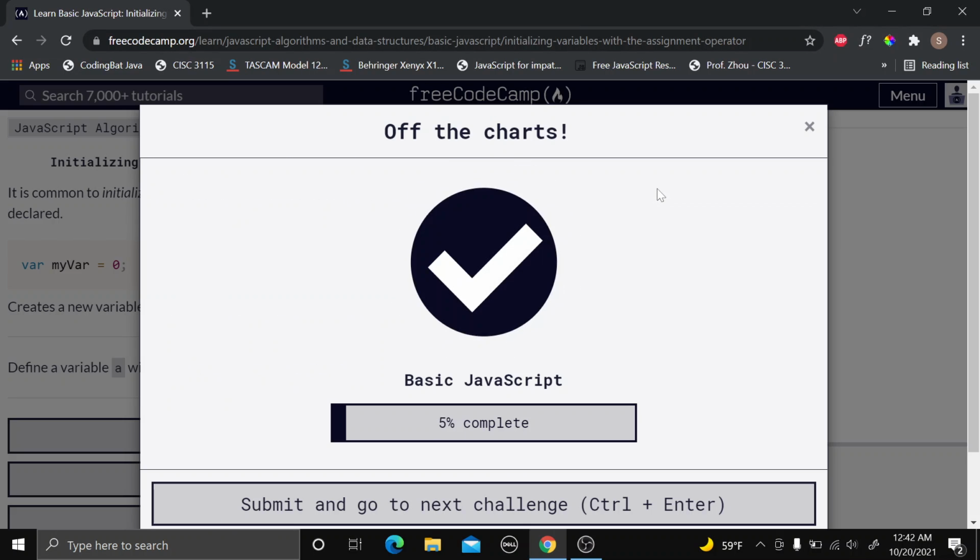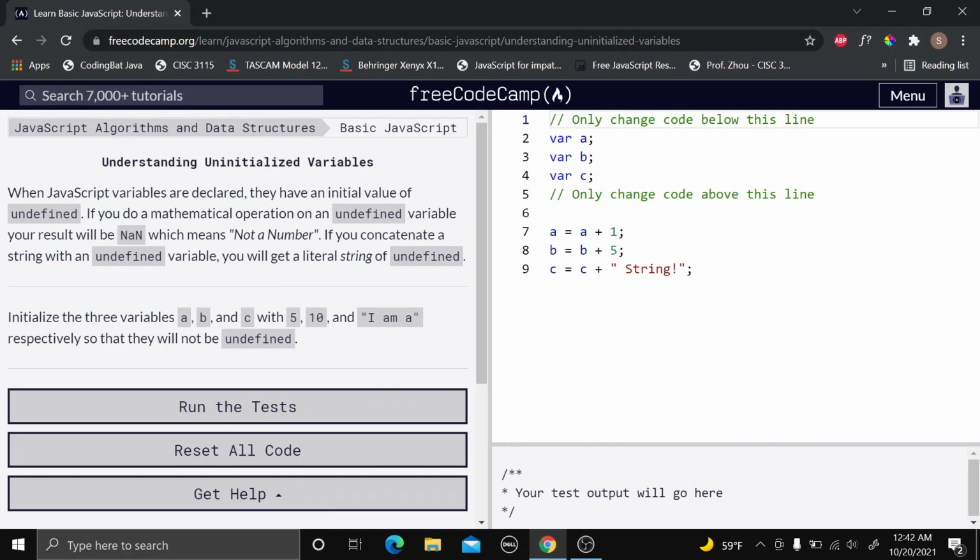And if we just run that, and that's it. Cool. Now we're on lesson 6, understanding uninitialized variables. When JavaScript variables are declared, they have an initial value of undefined. If you do a mathematical operation on an undefined variable, the result will be NaN, which means not a number. If you concatenate a string with an undefined variable, you will get a literal string of undefined.